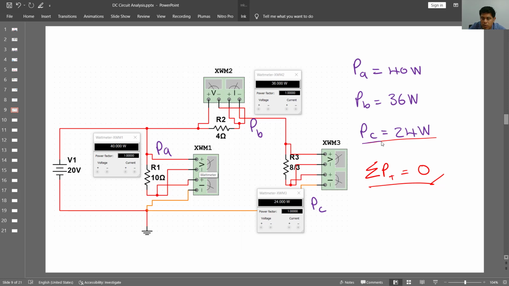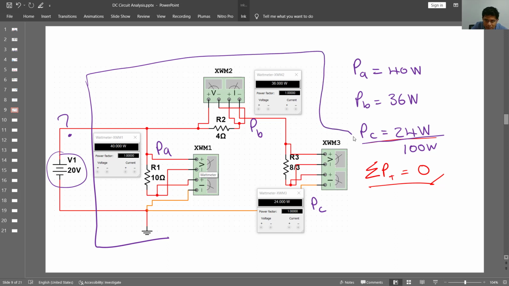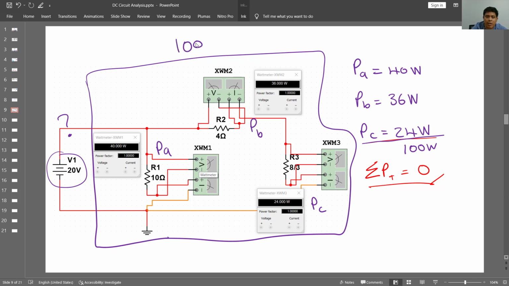So I have a total of 100 watts. So how many watts is this source producing? That's the question. Because if I divide from here to here, I treat this as a black box. A black box simply means that this is consuming 100 watts. So how much is this providing? Remember, the total supplied power should be equal to the total demand, so the total sum of power should be 0.